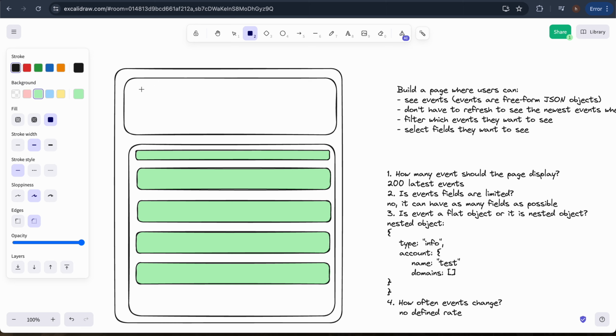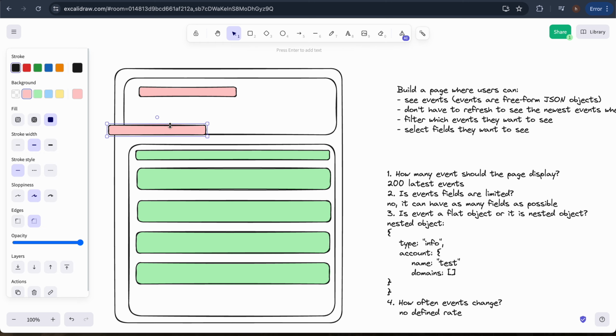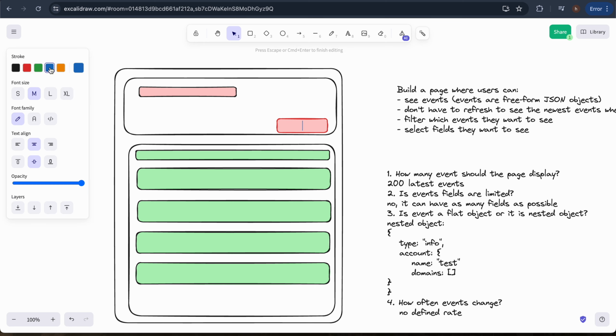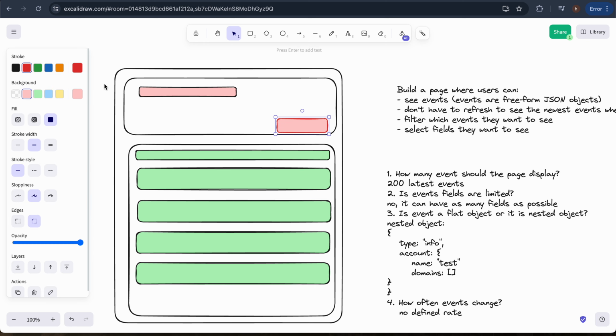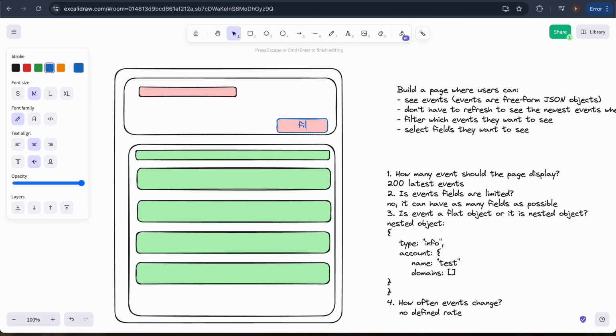Here we're going to have our filter, and for example here we're going to have the search. We have a search, and we have a button which says to filter or not to filter. Make it red, maybe blue. Okay, so here it's filter.